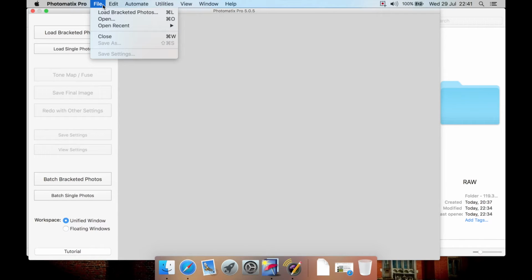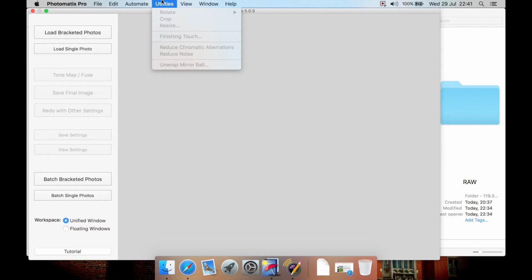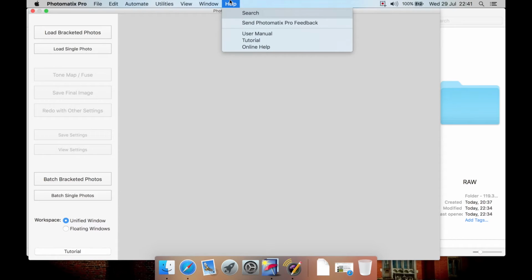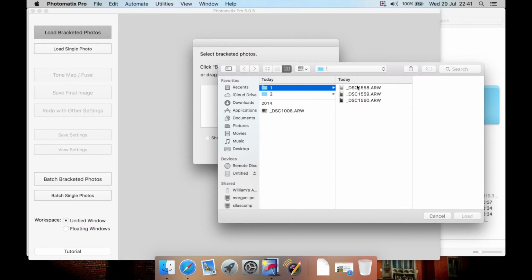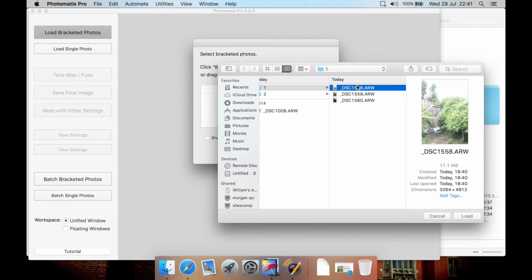You then have the regular File menu, which is pretty much everything that's down here. Edit, Automate, which is for doing the batch processing. This here won't be available until after you process the image. It's grayed out because there's no image loaded at the moment. I'll go back to that. Some other options here, which I'll probably show you later. Then from here you can get to online help, the user manual, which is a PDF, and a tutorial. Let's load some bracketed images I took earlier today. They're not great. It's a bit overcast as well, but it should get the point across.